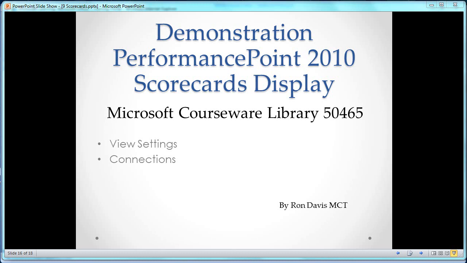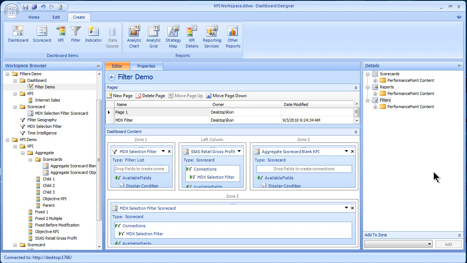In this demonstration, we're going to take a look at how to enhance the display of scorecards in a dashboard by adding menus into them. Here I'm in Dashboard Designer, and I'm taking a look at a dashboard.